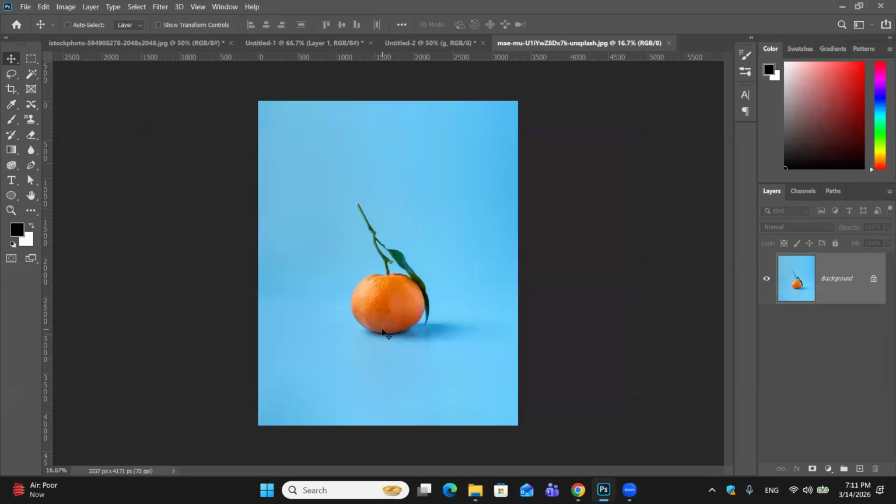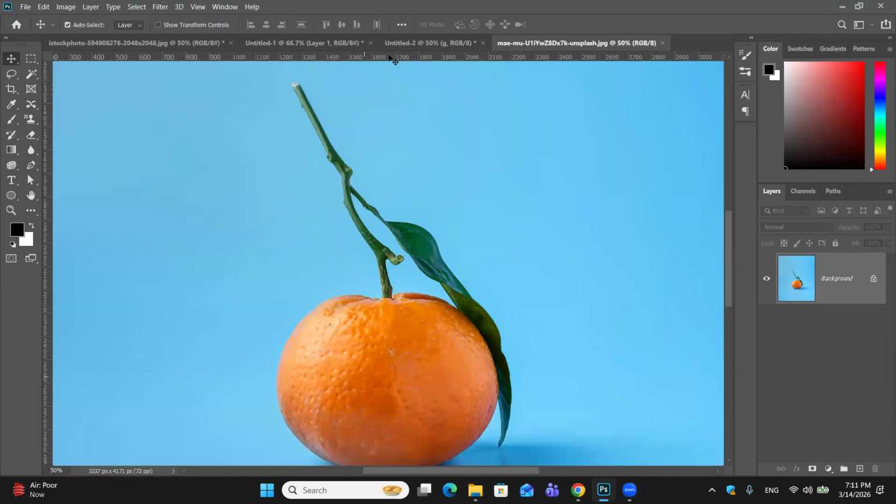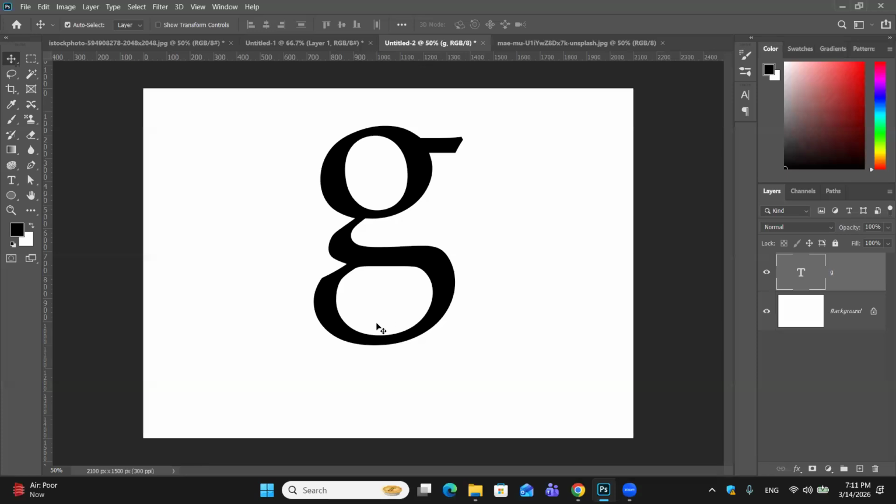So you can see this orange peel. Okay, so we will create this kind of effect. Now how? With the help of blending options. Okay, so we have seen ready-made blending of styles. So now we will create our own styles. Now how? We will start.